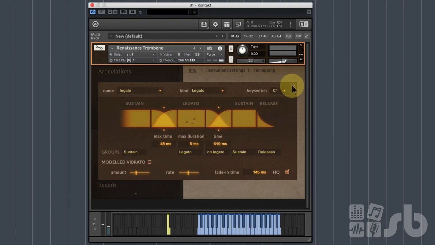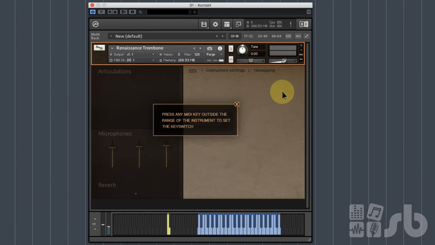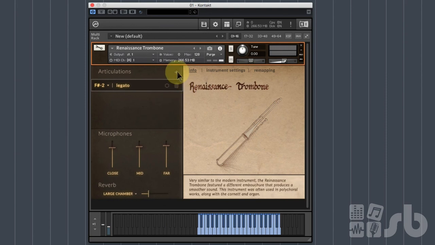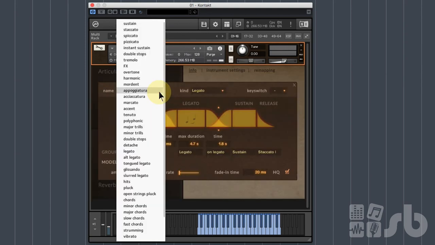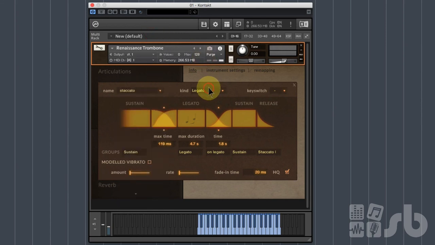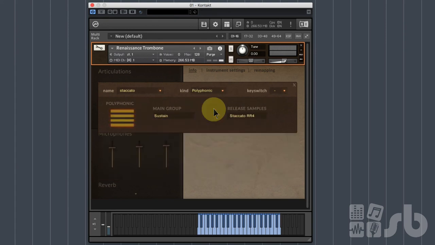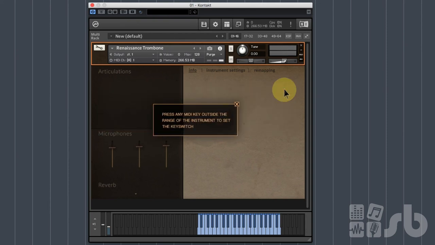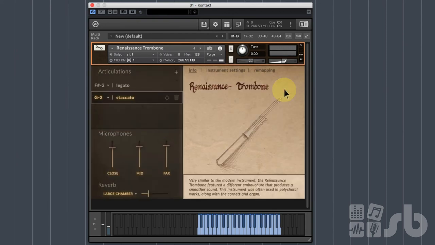Happy with all those settings. Choose a key switch. And then you can add another articulation underneath. And for instance, this one, we can choose a staccato. This is going to be a polyphonic. The main group will be our staccato with the staccato releases. We choose our key switch. And now we've got legato and staccato key switches.